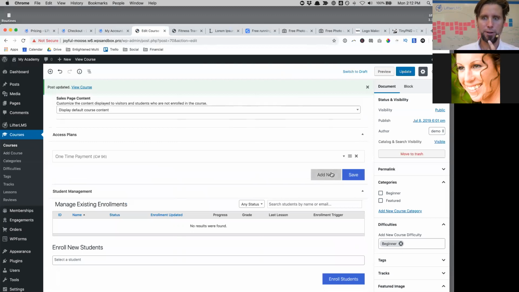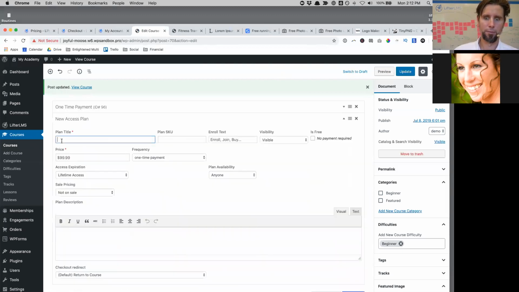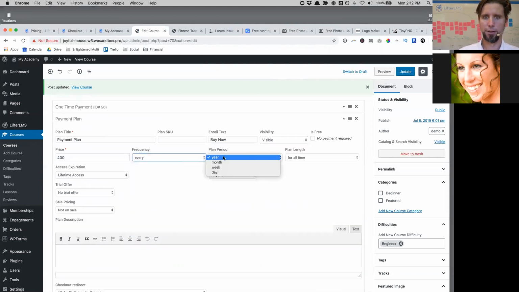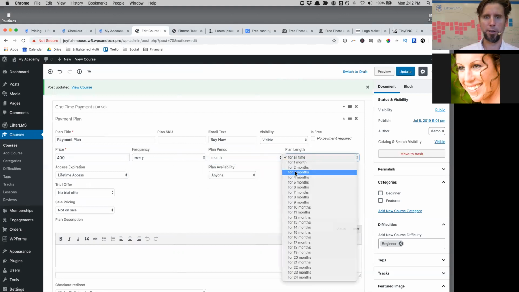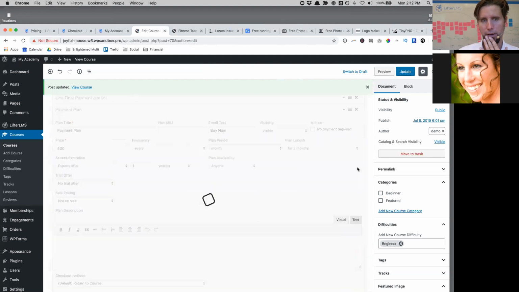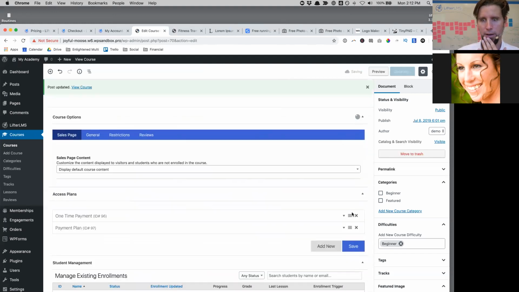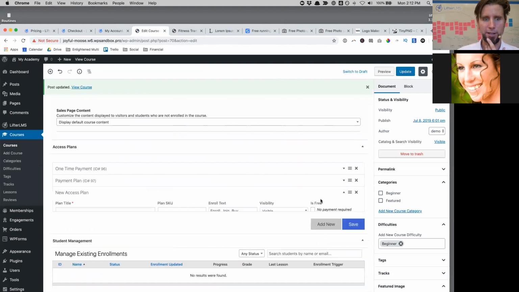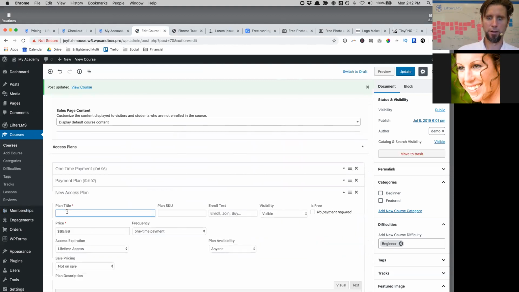And we're going to add another one called payment plan. And we're going to do $400 every month for 3 months. And the access expires after 1 year. Click save. And we're going to add one more upsell opportunity here. And this is going to be a course plus private coaching.